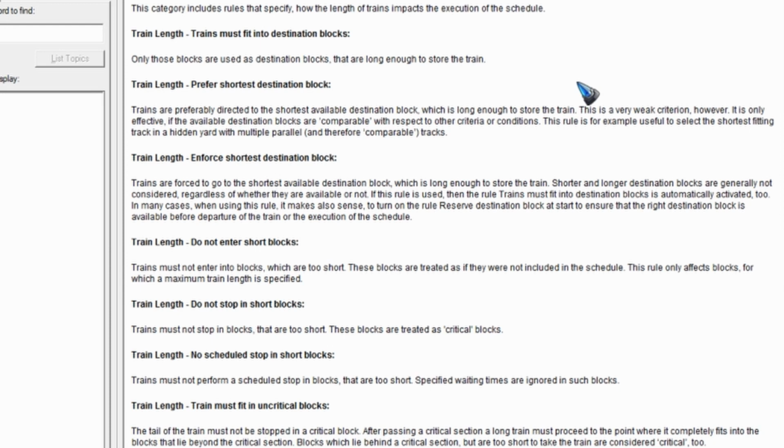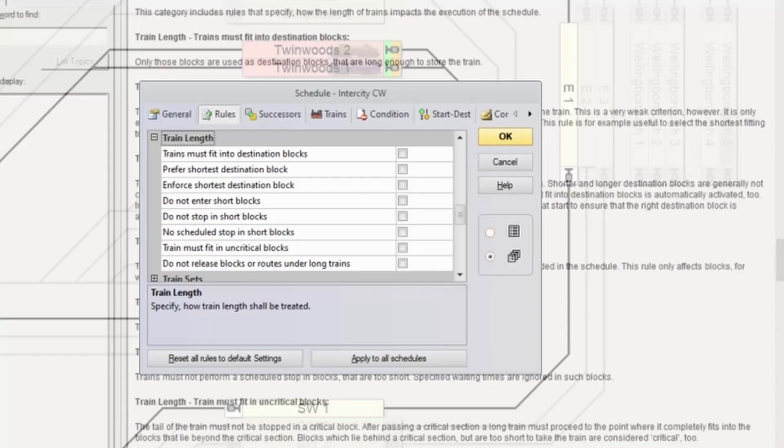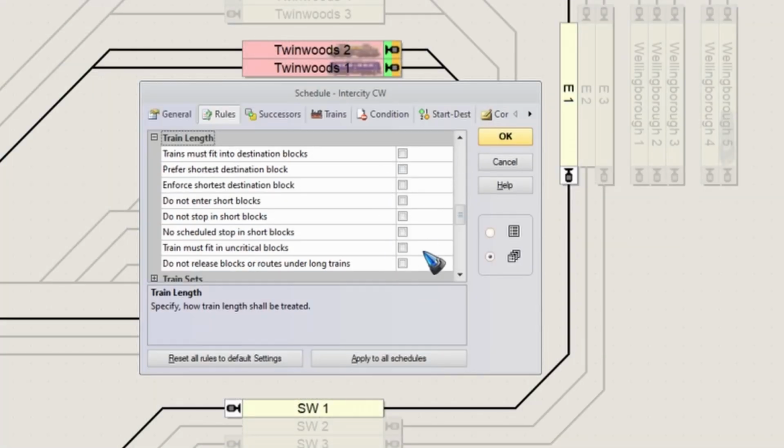This whole section is meant to deal with blocks that are shorter than your trains. Ideally, of course, you design your model railway layout in such a way that all the blocks are long enough to hold all the trains. But sometimes, you can simply not manage that. And then this can be a very helpful set of rules.